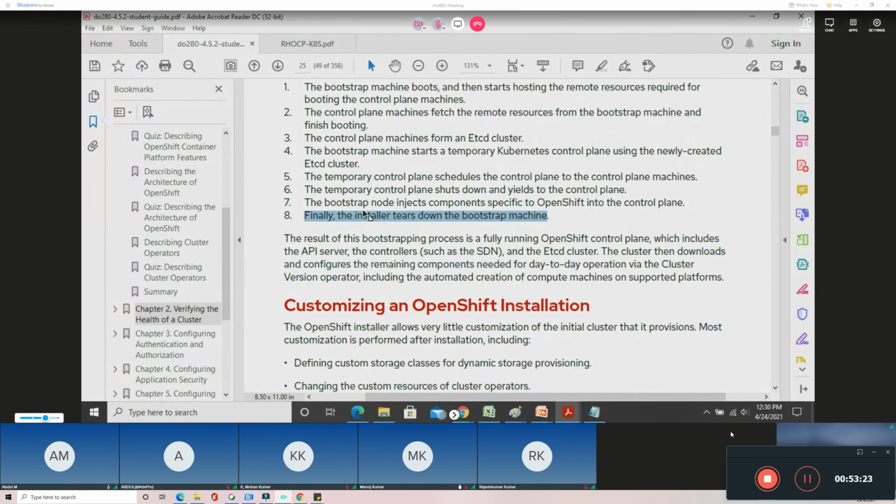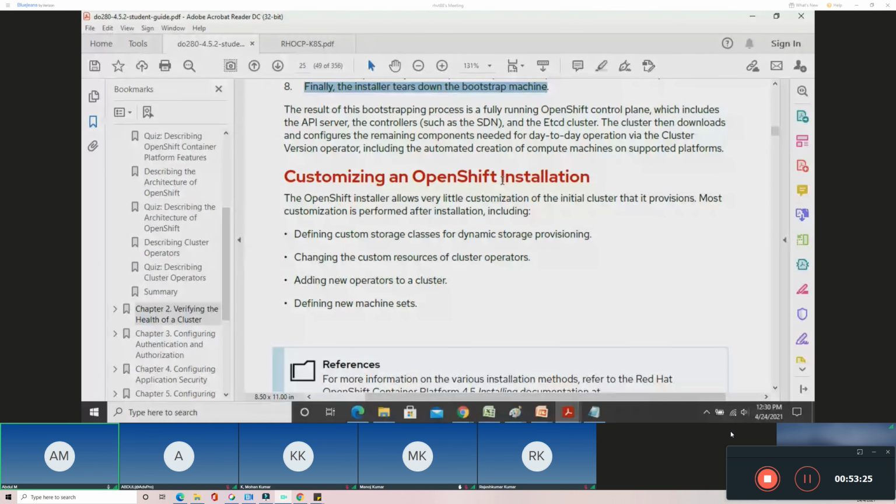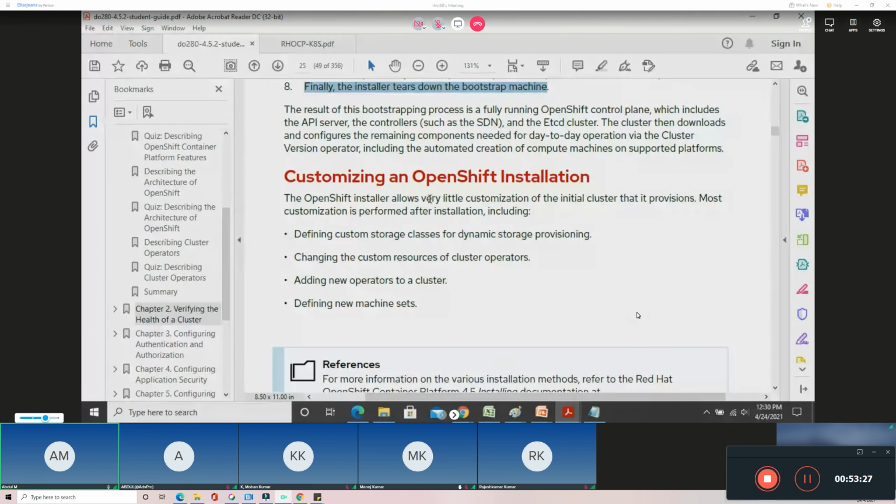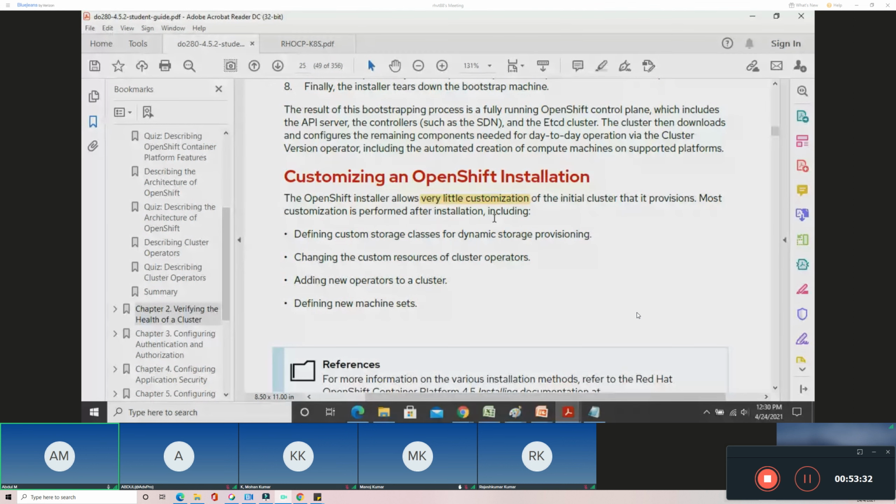And then the last one is customizing the OpenShift installation. The OpenShift installer allows very little customization, because the installer will take care of almost all the customization. So we have little room to do the customization. One of the major things you can do is define the storage class for the dynamic storage. Later on we'll see about that, so that you can customize it.